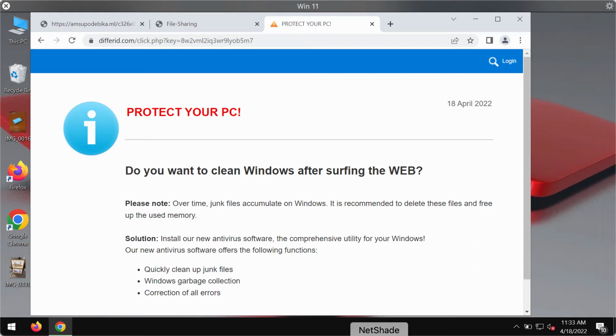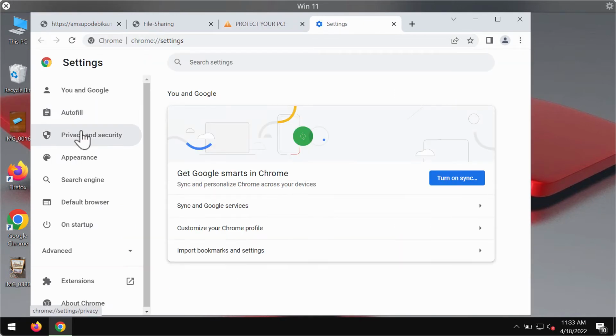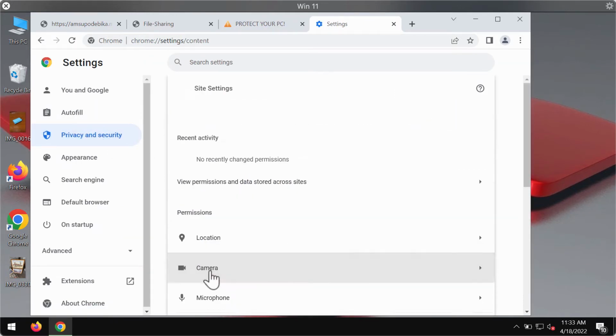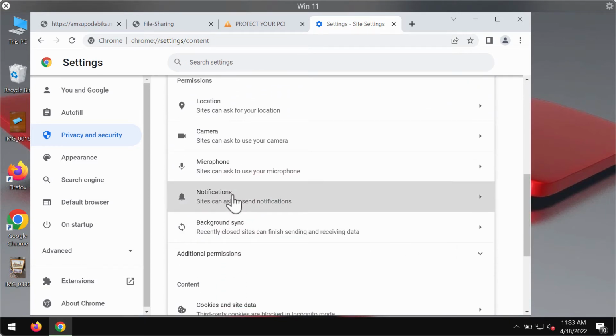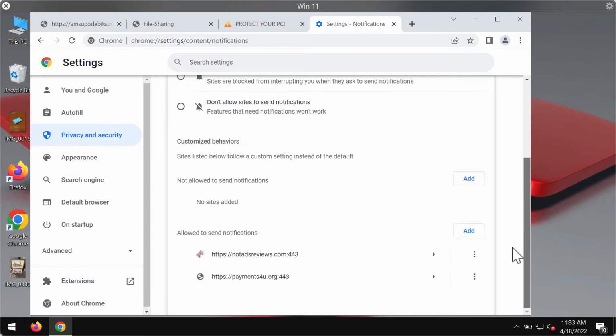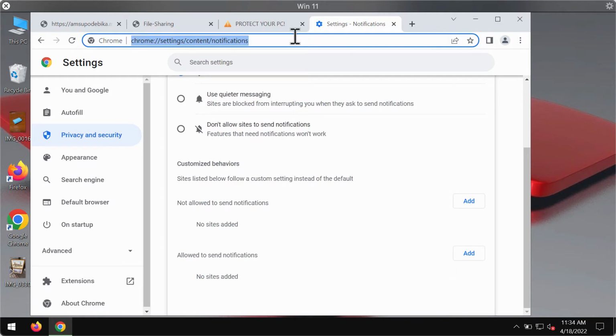To remove these ads, you should fix your browser immediately. You may access the menu, go to Settings, then choose Privacy and Security, Site Settings, go to Permissions, select Notifications. If you see any malicious sites here, you should click on this button and remove the junk sites from the list. This should fix the issue very well.